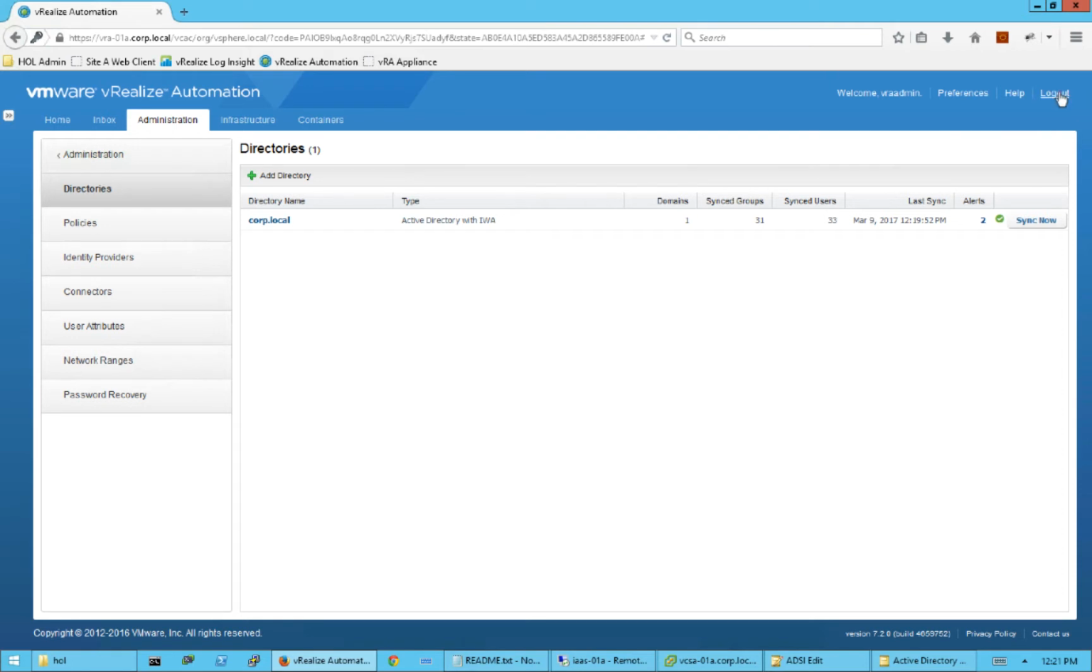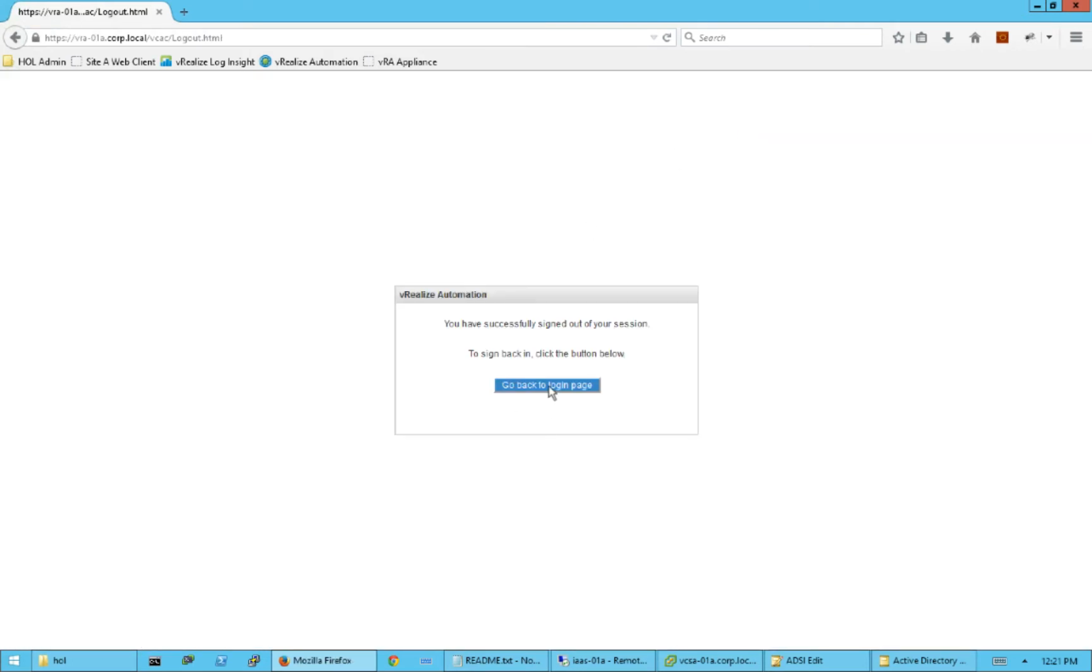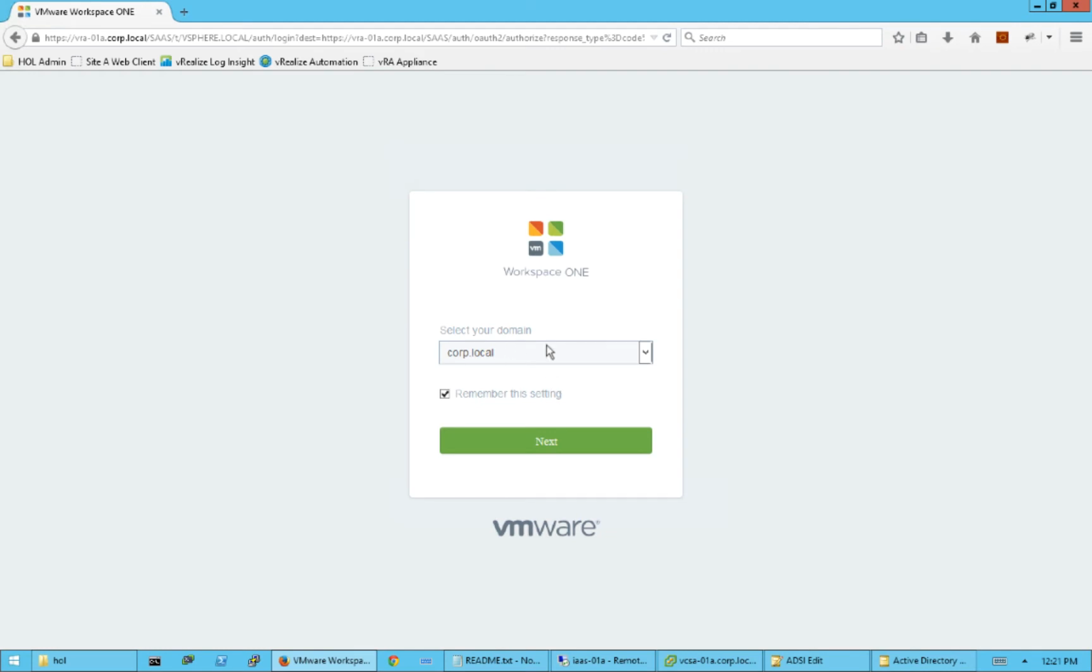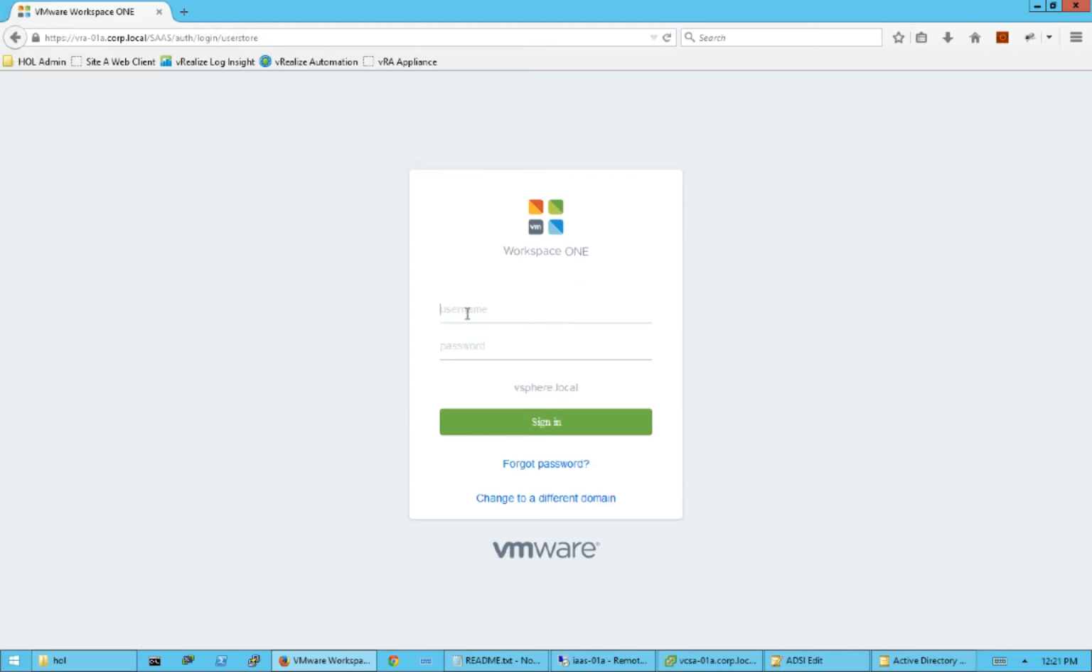So we're going to go ahead and log out. And we'll go back to the login screen. And you see now there's a selection of corp.local or vSphere.local, which is a local account or domain to the appliance. We're going to go ahead and log back into that first, and then we're going to add an Active Directory user to be able to access this installation. Let's go ahead and click Next. And again, we'll log in as that administrative user, so administrator, and then the password we set for it earlier.